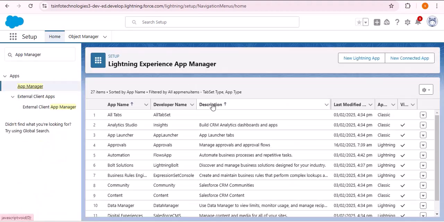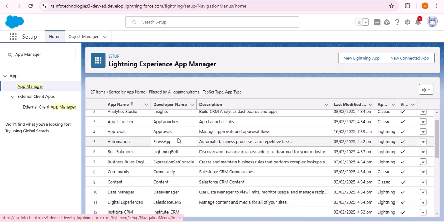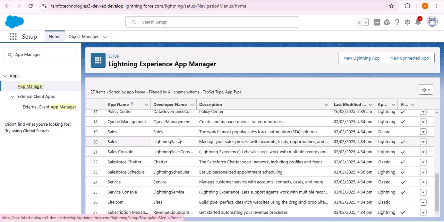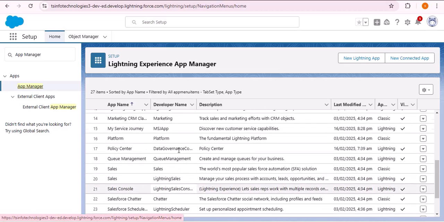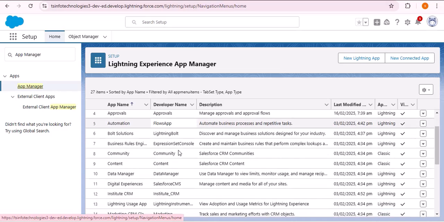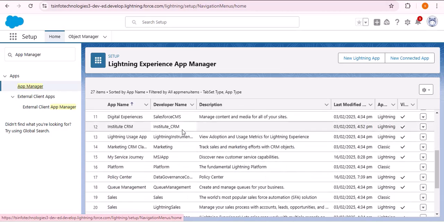Open the app manager. Now search for the app on which you want to add the created object. So here I have created one custom app which is Institute CRM. Here you can see the custom app that I have created. Click on this drop down and then click on edit.